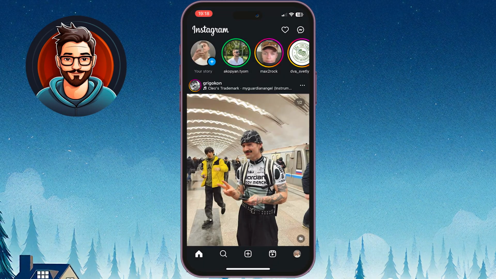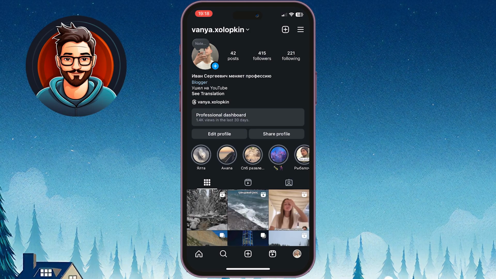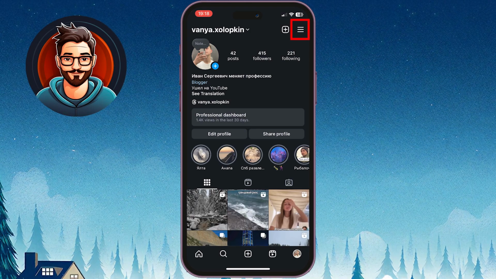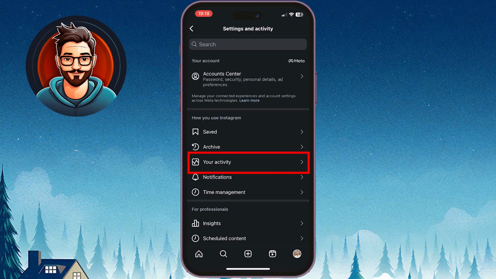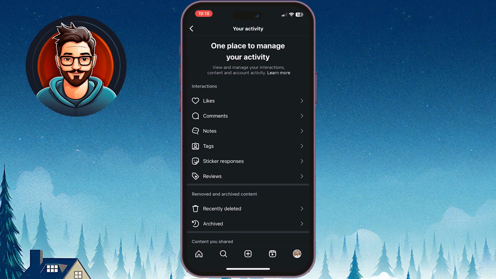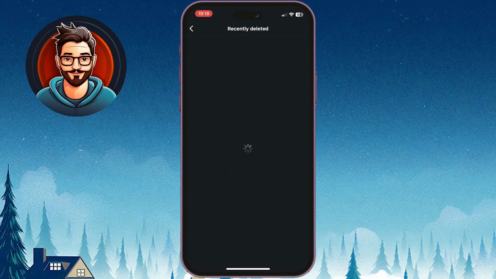and go to your profile by tapping the profile icon at the bottom right corner. Tap the three lines in the top right corner. Select your activity from the menu. Scroll down and tap on Recently Deleted.